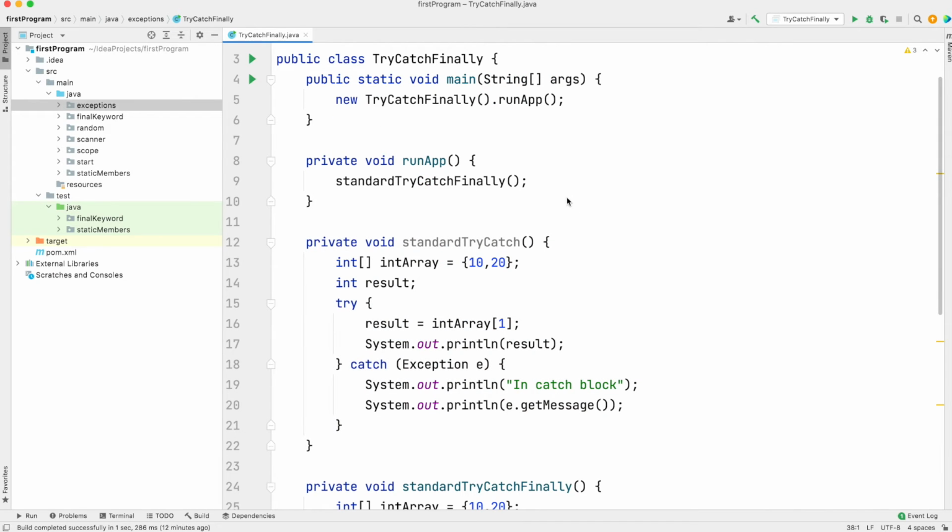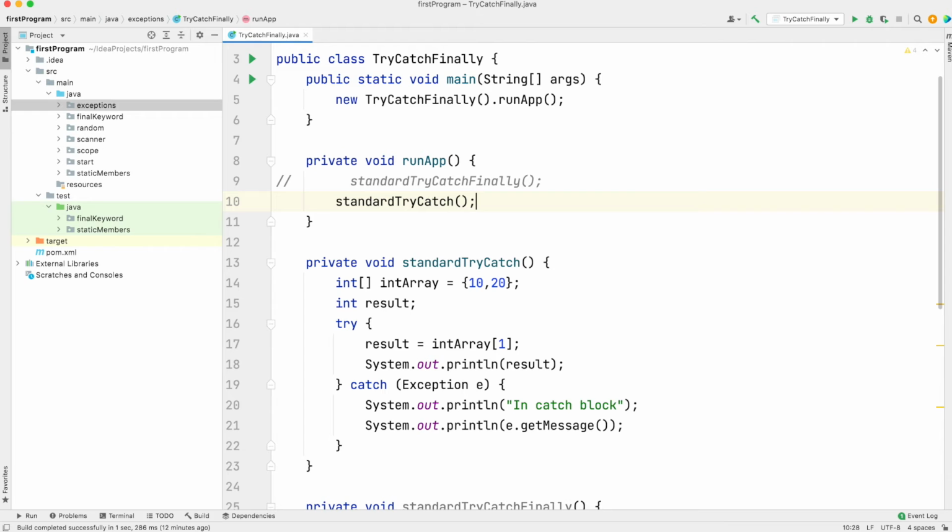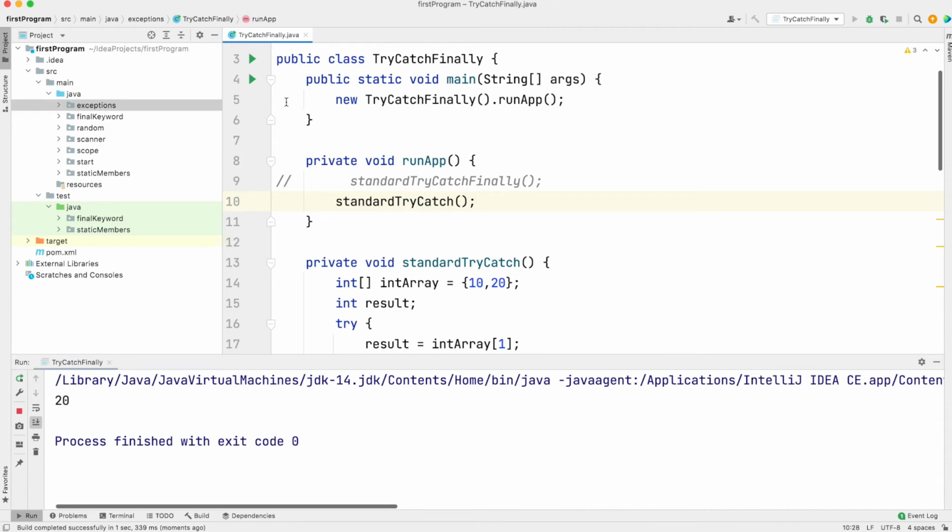Let's comment out this method. And let's call the new method. If we run the code, the same result happens, less the finally block's display output.